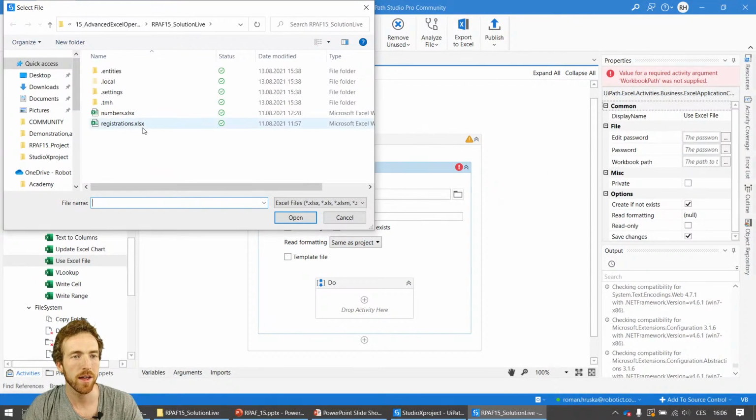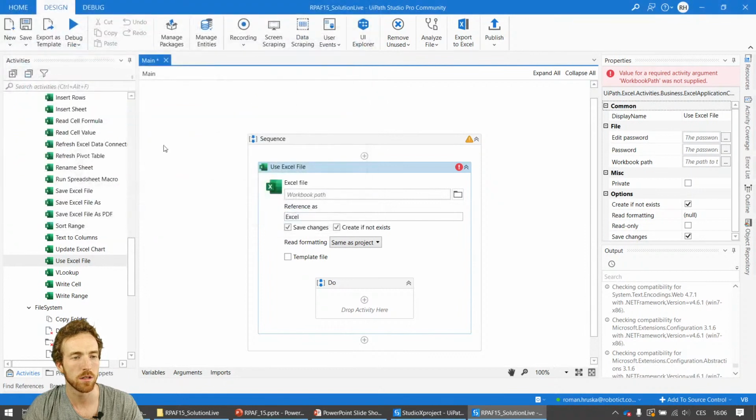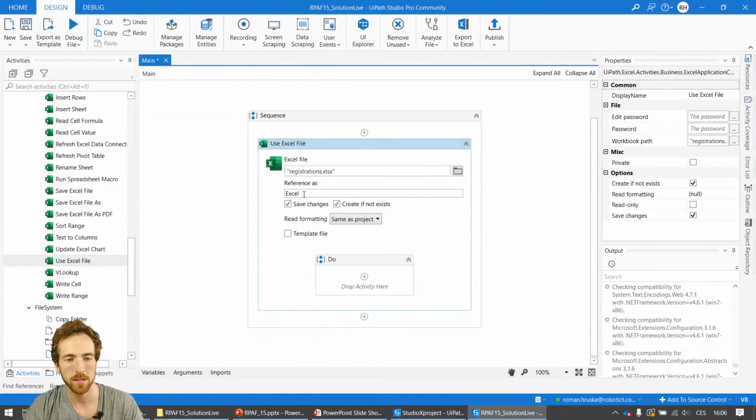So I go here and I choose registrations, and this reference as Excel, this name you can change, and imagine it's like a variable, right? We will use it as a variable. So it's like having a temporary variable in a for each cycle, for example. There are some checkboxes and some options on the right side.